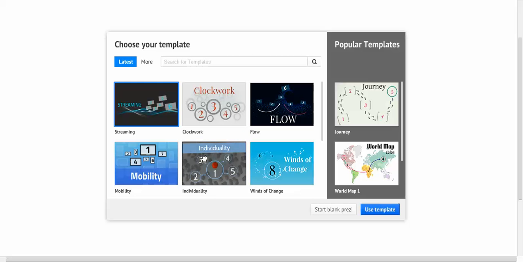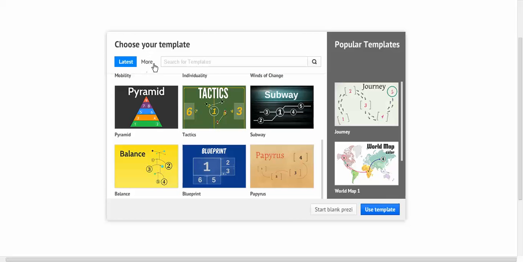We're going to let that screen load up there. This is where you're going to come up with many templates that you can choose from here. Notice you can see some more over this way. I always tend to like starting with a blank Prezi because none of these really tend to go along with exactly what I want to do. So we're going to start with a blank Prezi.